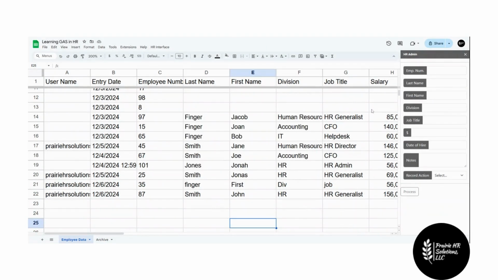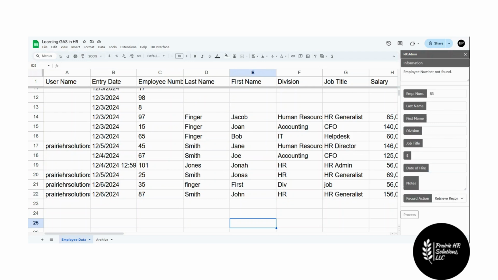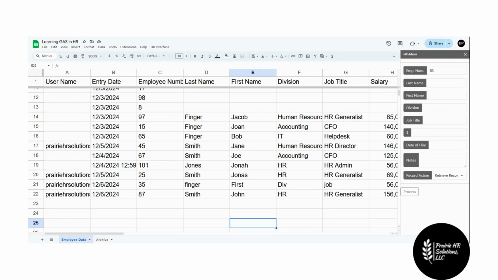Okay, so now if we select something that we know doesn't exist, I say 83, we go to retrieve record, it should populate that it's not found up here and not try to break it up down here. Employee number not found, not populating down here, and that should go away. Perfect. So it works good.